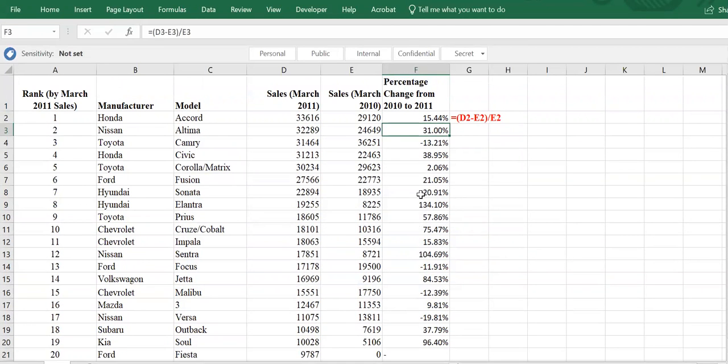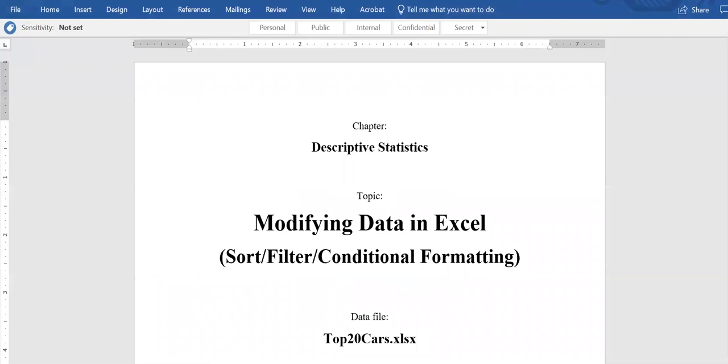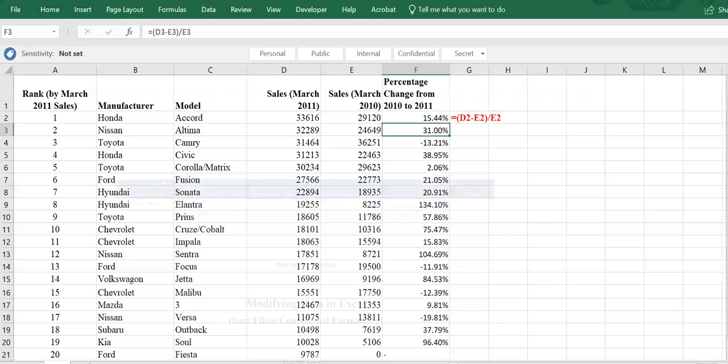Now, I want to perform some of these operations in Excel. So we're gonna start with sorting the data. For any operation that you can think of in Excel, there are always multiple ways that you can perform those. And sorting is like that. There are different ways that you can sort the data file.